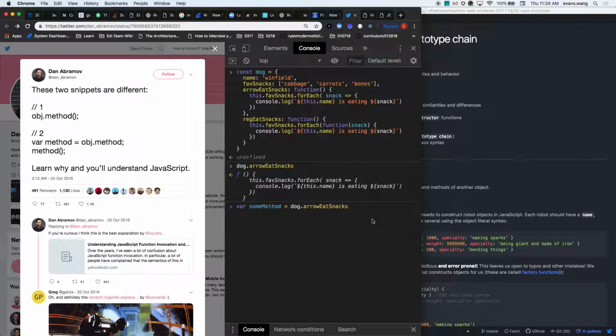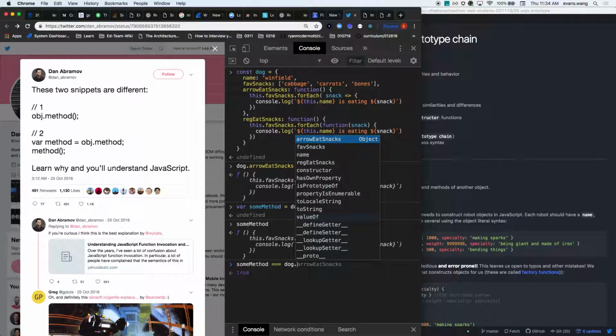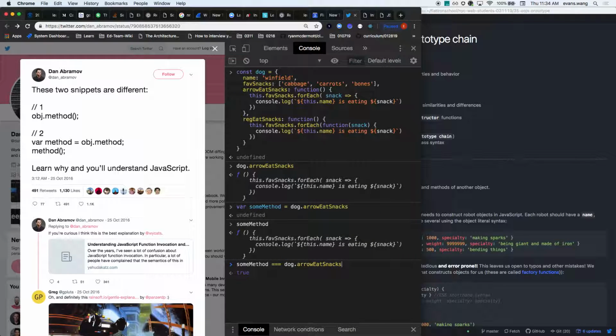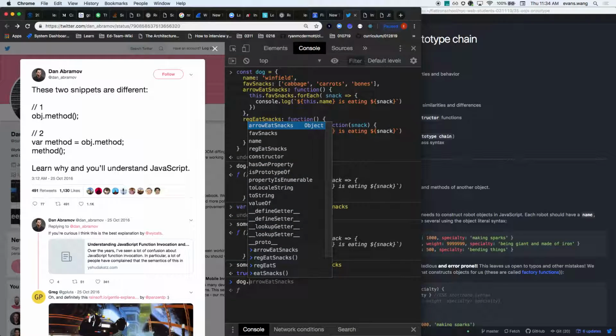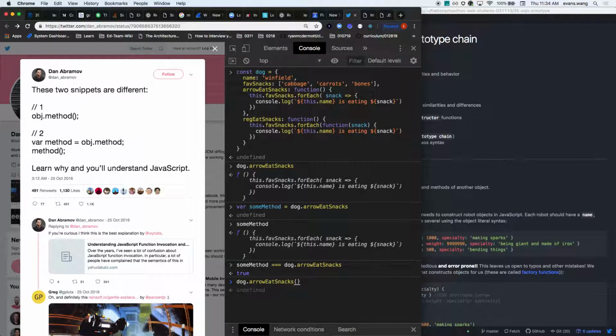Therefore, what is someMethod? It's a function. Is someMethod triple equals to dog.arrowEatSnacks? Yes. You saw me literally assign it earlier. So what is dog.arrowEatFavoriteSnacks invoked?